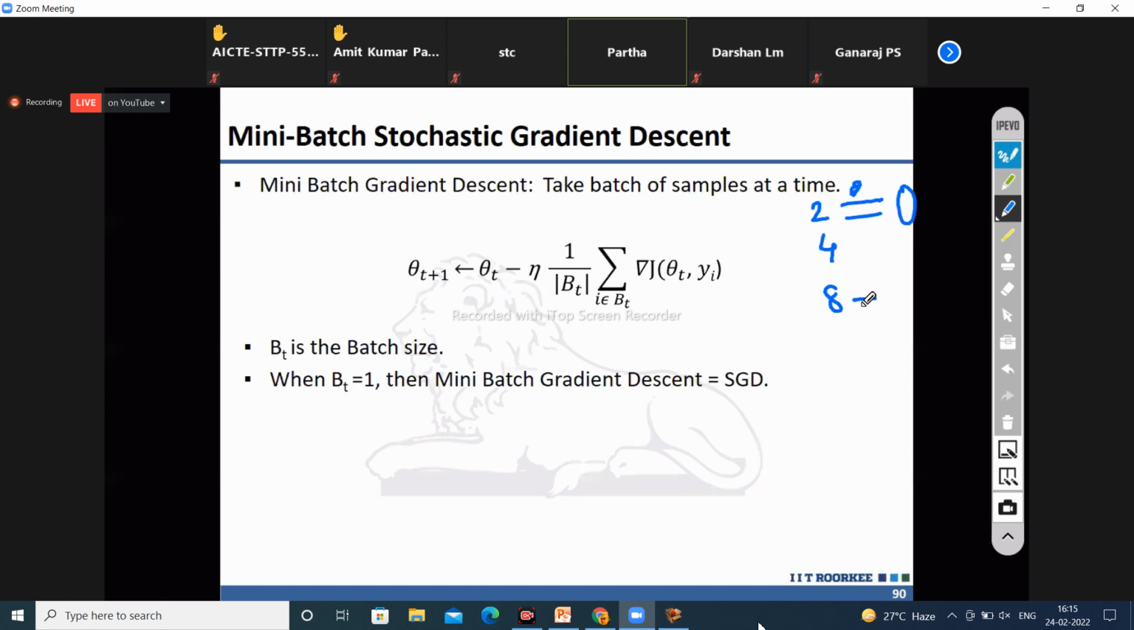You will learn about this batch size: 2, 4, 8, 16, 32. Usually it's a power of 2. Sometimes 64 also, so a batch size of 64. That means the weights are updated after every 64 examples. So 64 examples are taken, and then we get the error, find the average error, and accordingly the weights are updated. So this is the rule.